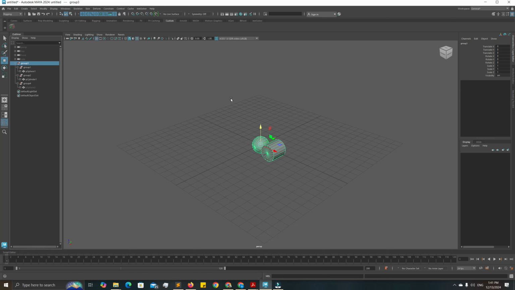So now you can see I have set up a scene file for testing. To launch the tool, kindly click the check asset tool from the Maya shelf.